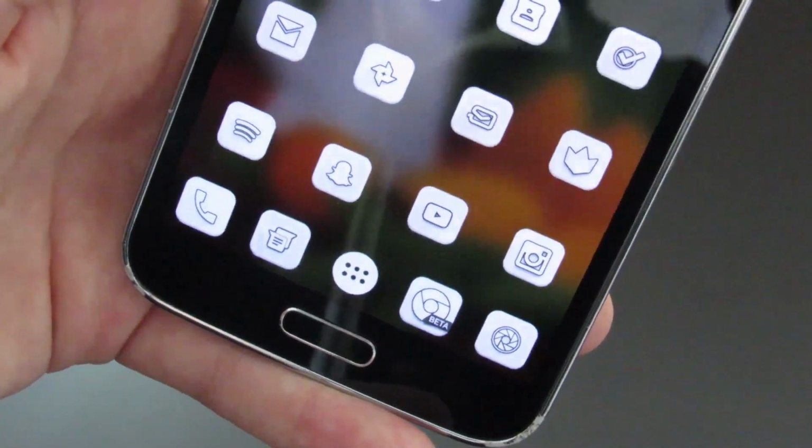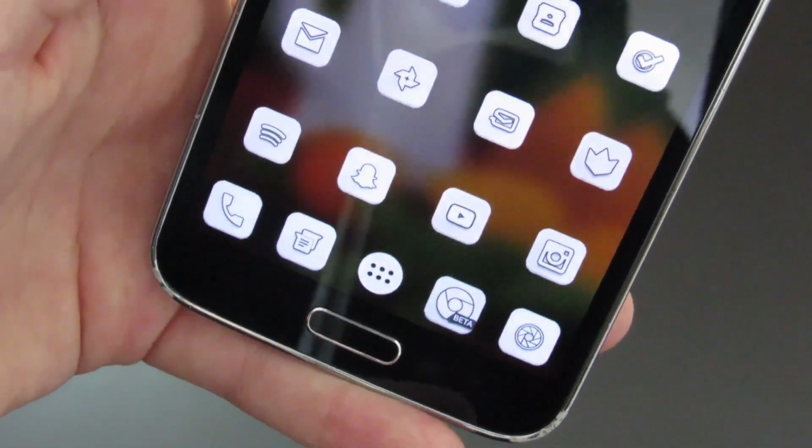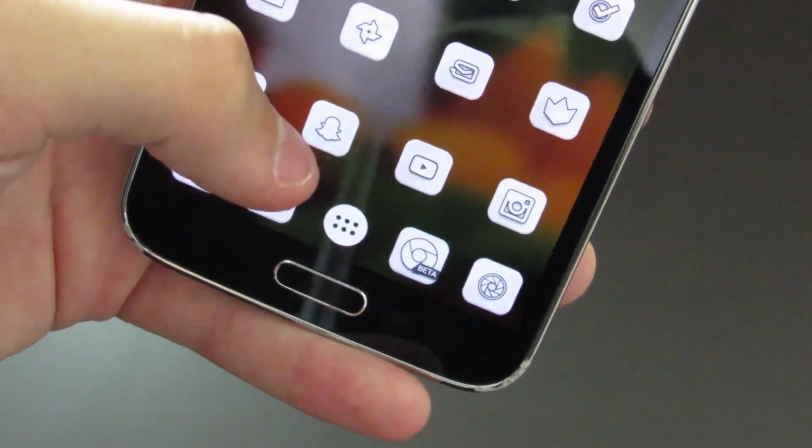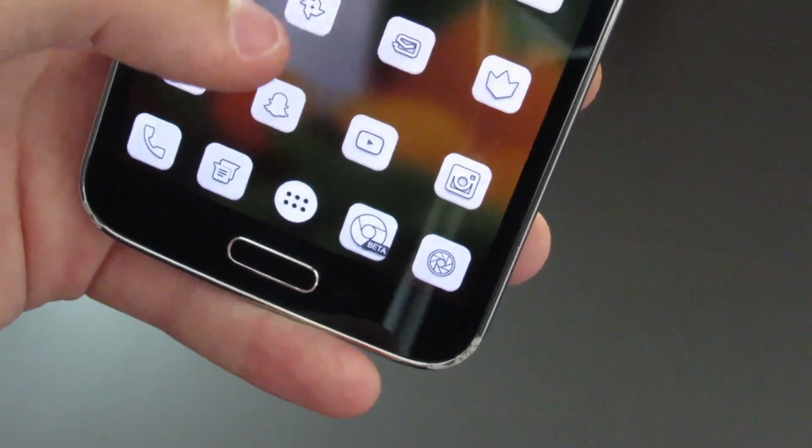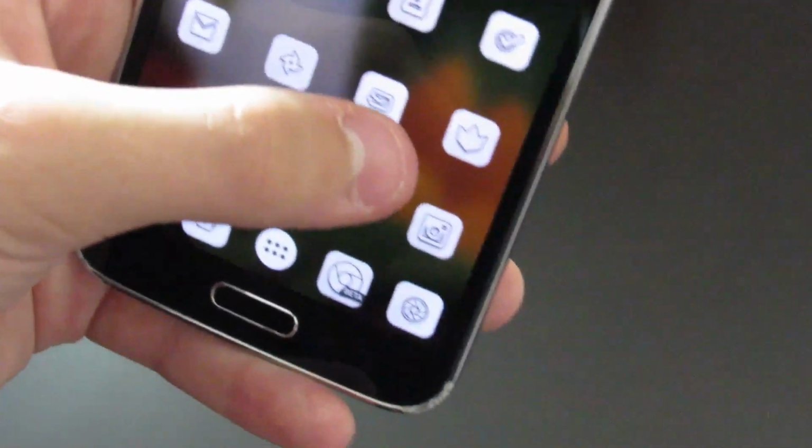On the third row here we have Spotify, Snapchat, YouTube, and Instagram. These are all my social apps that I use all the time. Totally worth it, and they're pretty straightforward. I don't really need to talk about that too much, but I do want to highlight my Twitter client Phoenix, which is right there.